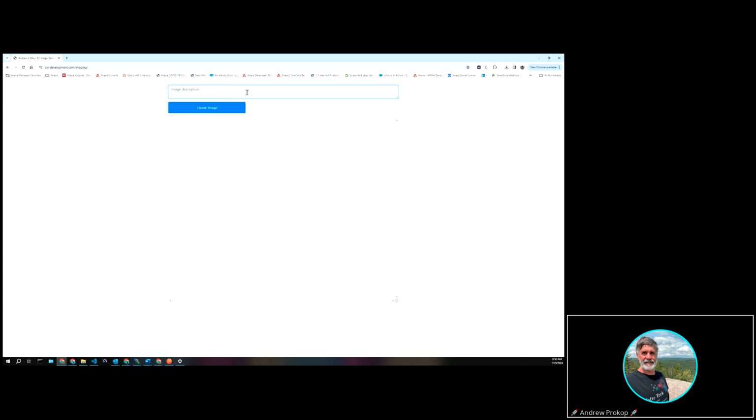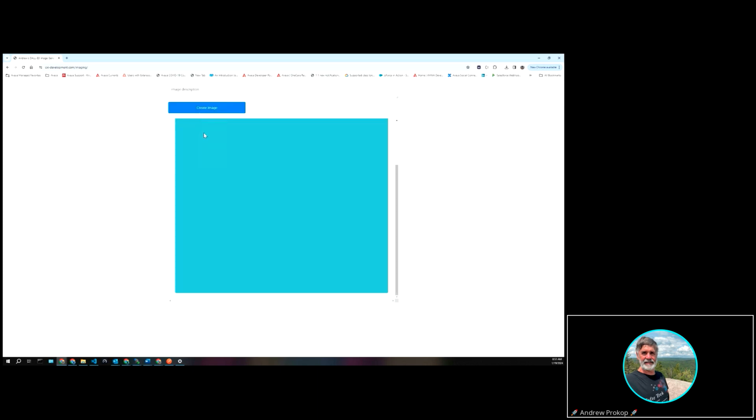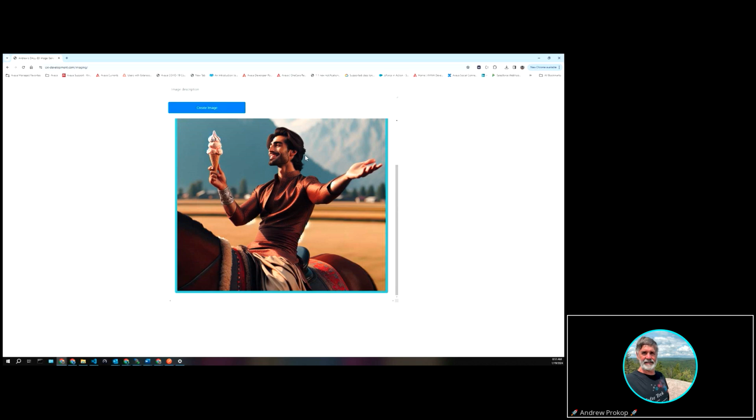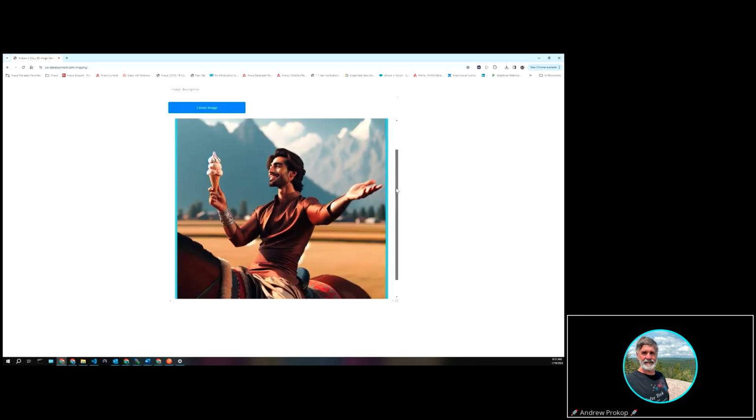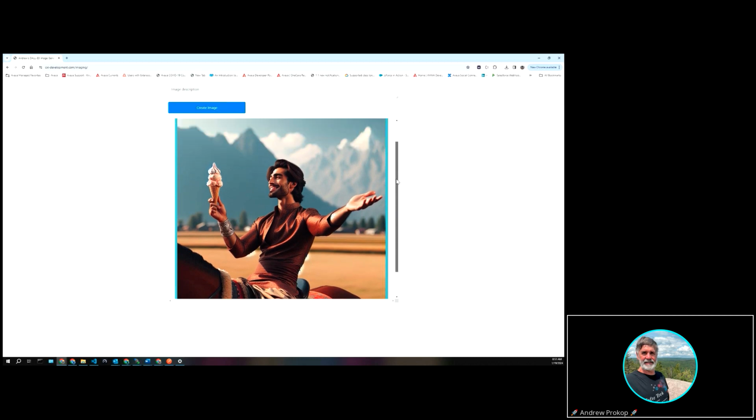So let's enter something here. Let's see, a man on a horse eating an ice cream cone. And then I simply click create image. You see how that create image is grayed out and the cursor changes to the little spinning wheel while the backend model takes my input and creates an image. So pretty cool. Pretty impressive too.